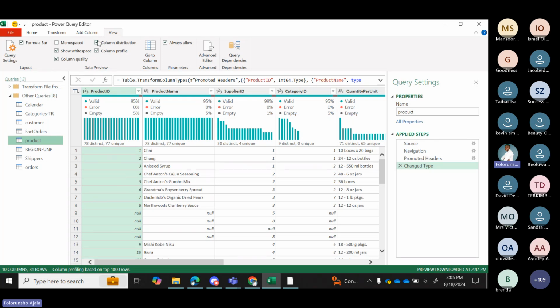Just enable all this on your View tab. Once you enable them, you should be able to see all this. Any question regarding this? Yeah, thank you. I got it. Thank you.